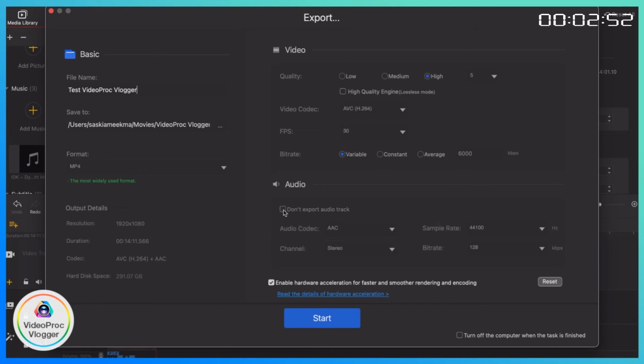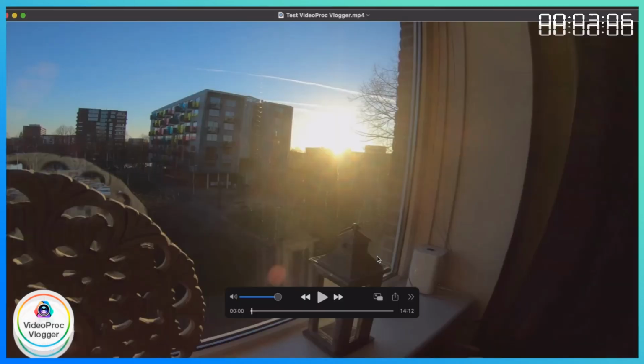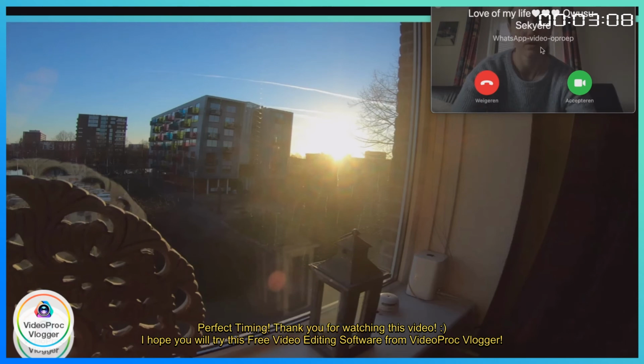To export the video, it takes a little bit of time, but the result is very good. The quality is very high and it's a standard MP4 file, and this you can upload straight to the social media of your choice. Another amazing feature is that you can record voiceover directly inside this software.